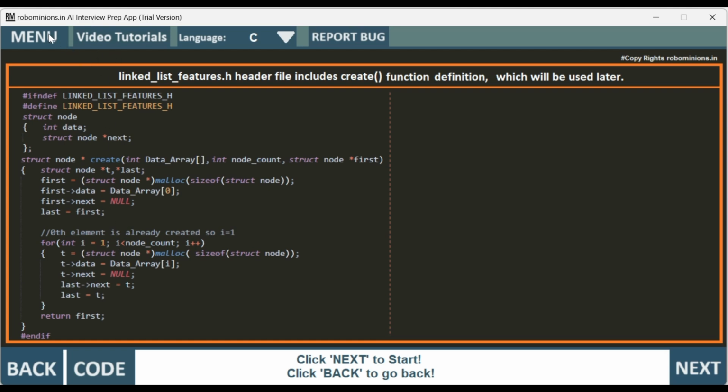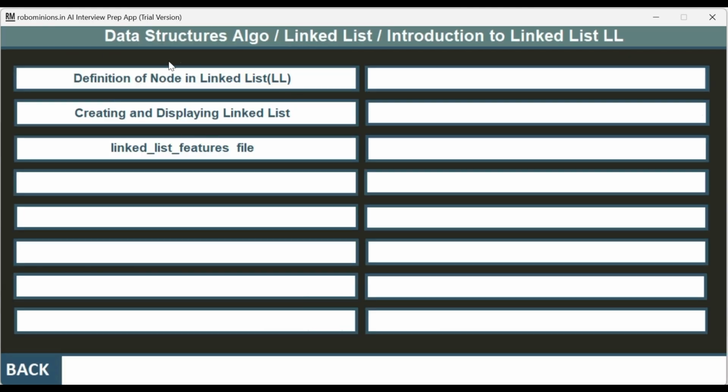Okay, so that's it for this video. We have covered the definition of node, creating and displaying the linked list features file.